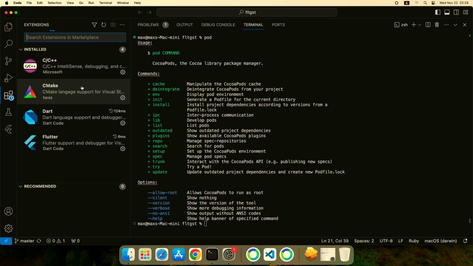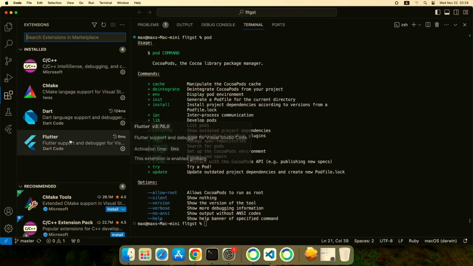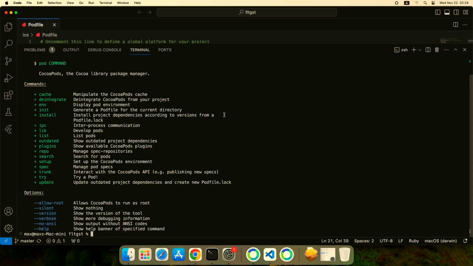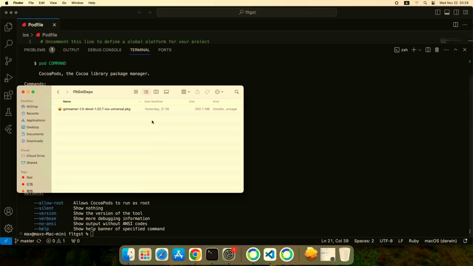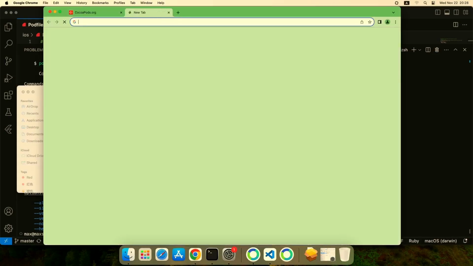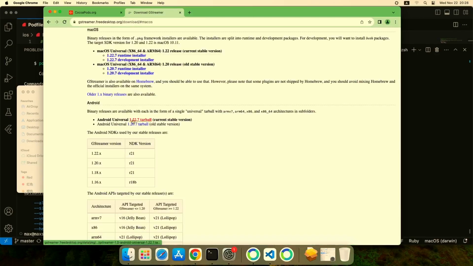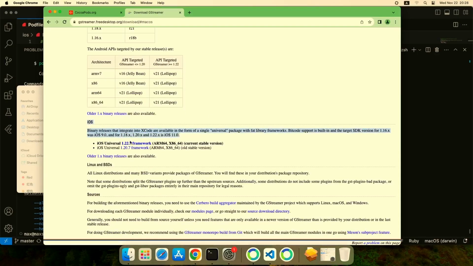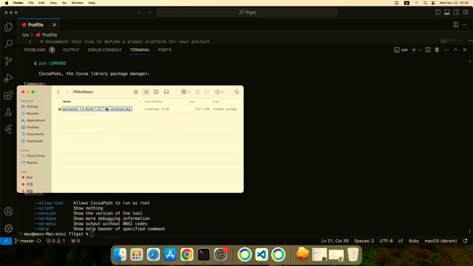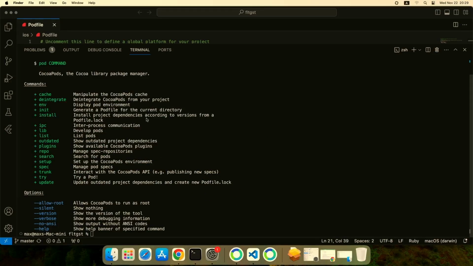We also need the extension for Flutter. And next is GStreamer for iOS. You can download it on the GStreamer site. Download GStreamer and scroll all the way down. You can see iOS. By the time this video is recorded, the latest version is 1.22.7. I have already downloaded it, which is this one, and you double click that to install. I have already installed it, so I'm not gonna install it now.